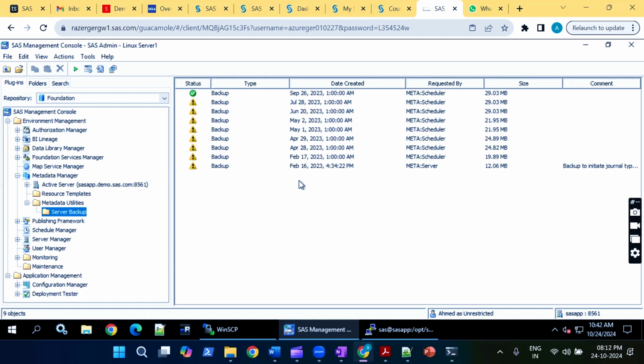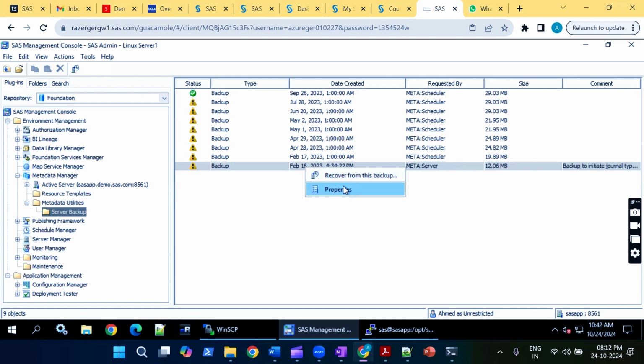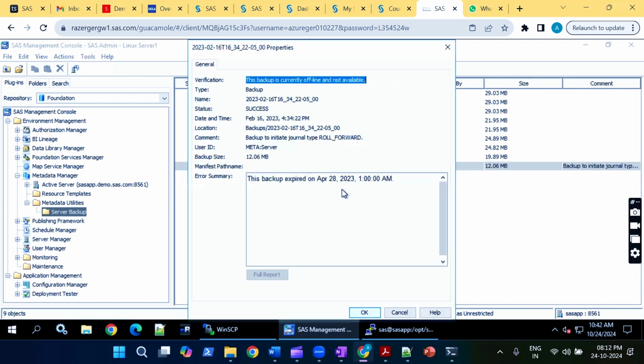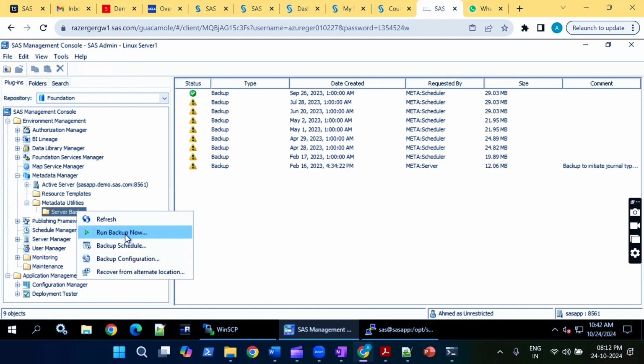Now, every day at 1 a.m. system time, a backup is taken. Here someone has taken an ad hoc backup. That one is an ad hoc backup, so you can recover from this backup, but we don't need that one. To remove a backup, we can also remove them. But I'm explaining to you how to take the backup now. Okay, see, run the backup now.